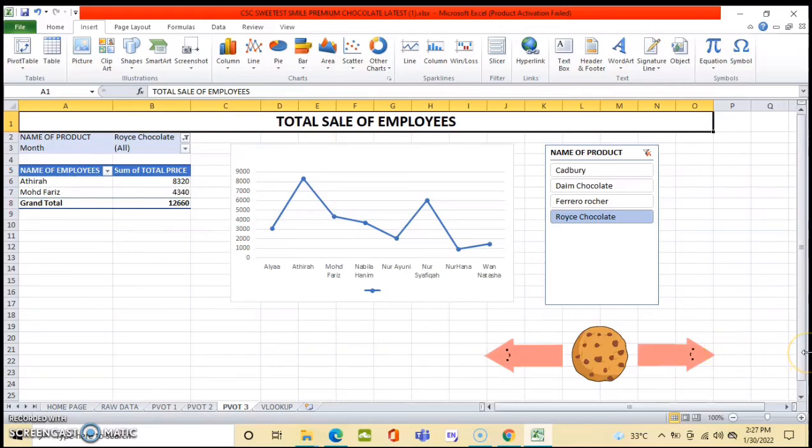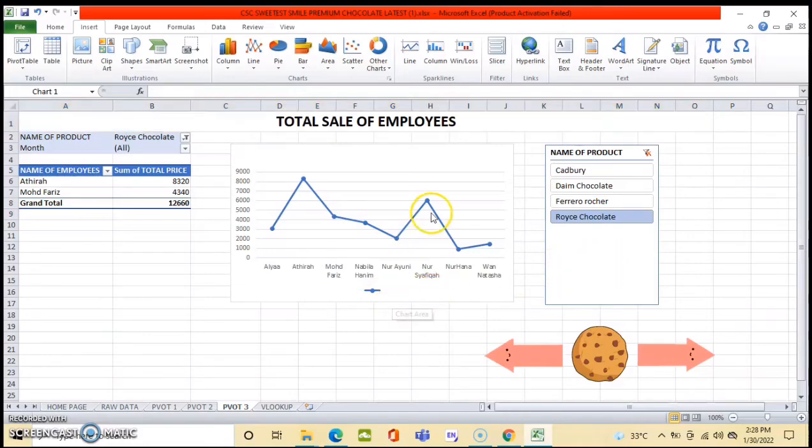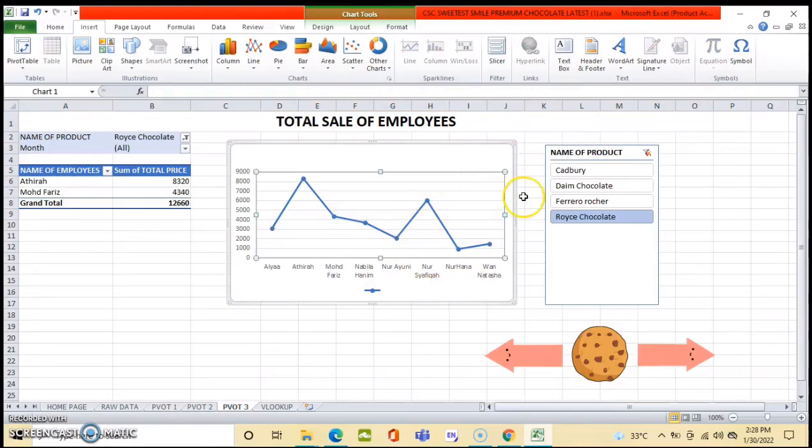Firstly, I will explain the purpose of using the pivot table. The purpose of using this pivot table is to facilitate obtaining accurate and specific data without the need to create complex formulas. As you can see, there is also a pivot chart. This is a pivot chart.